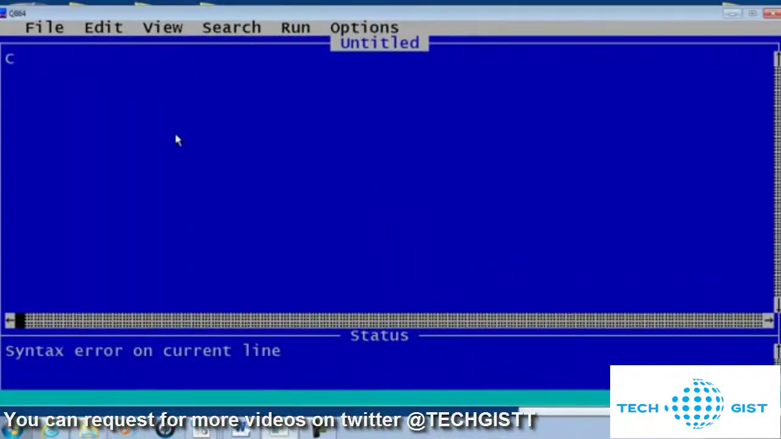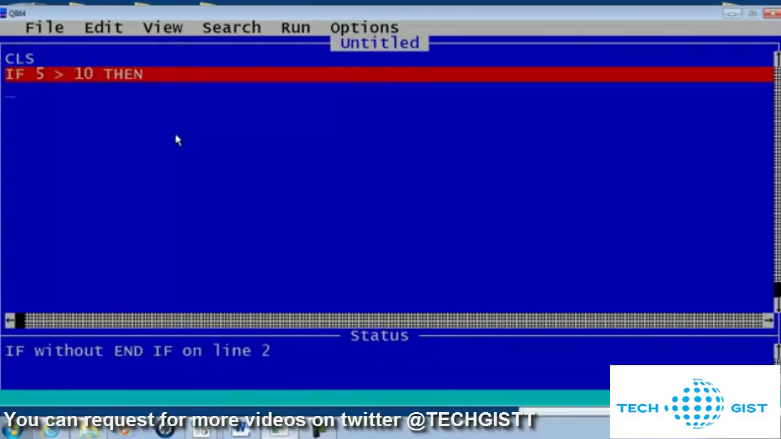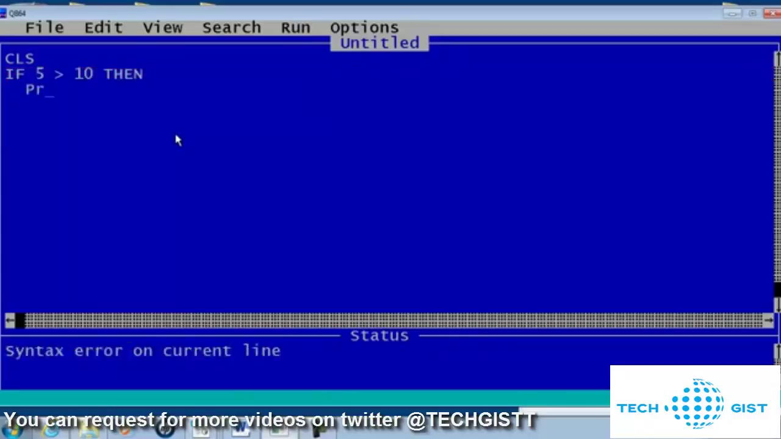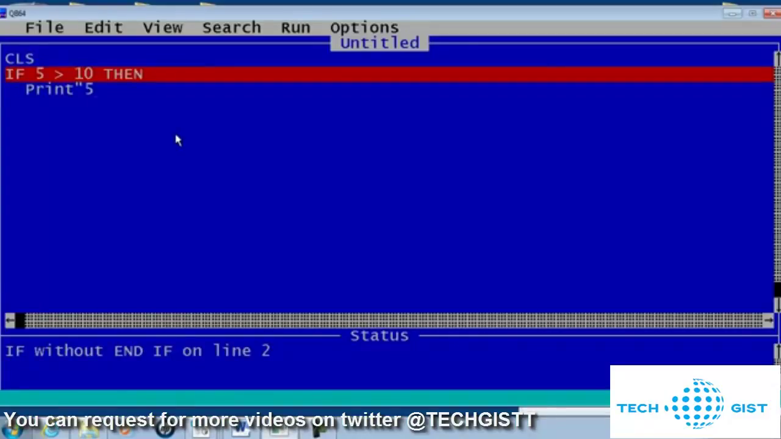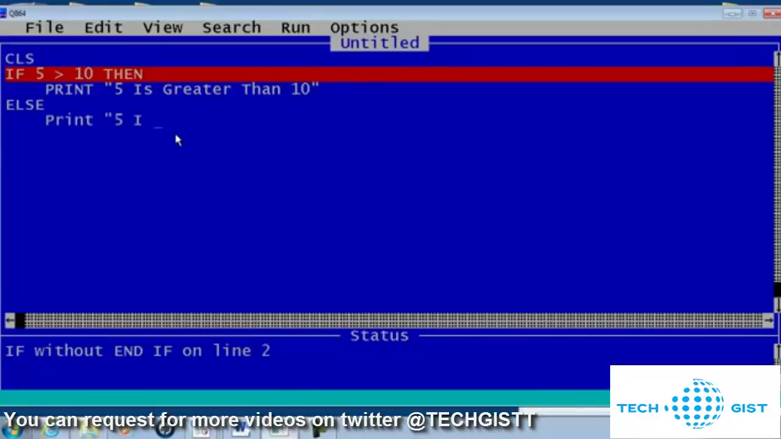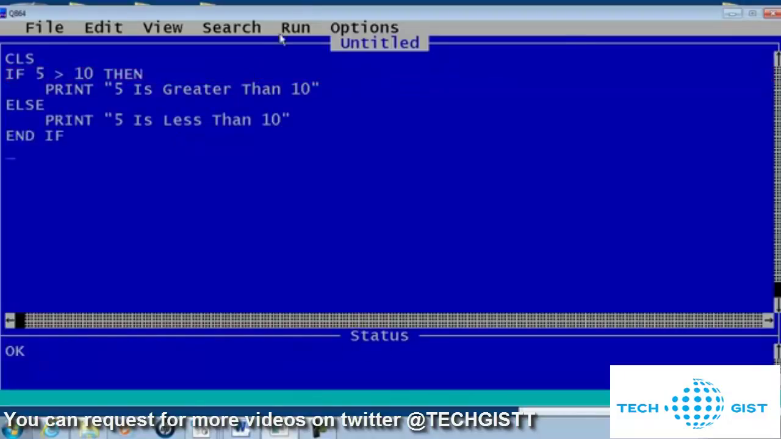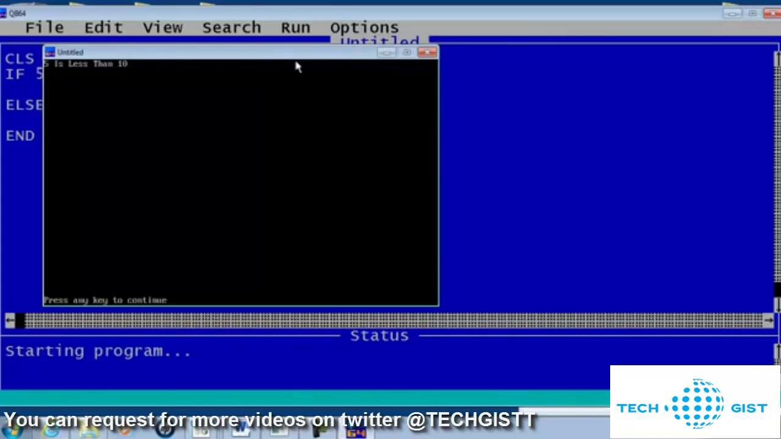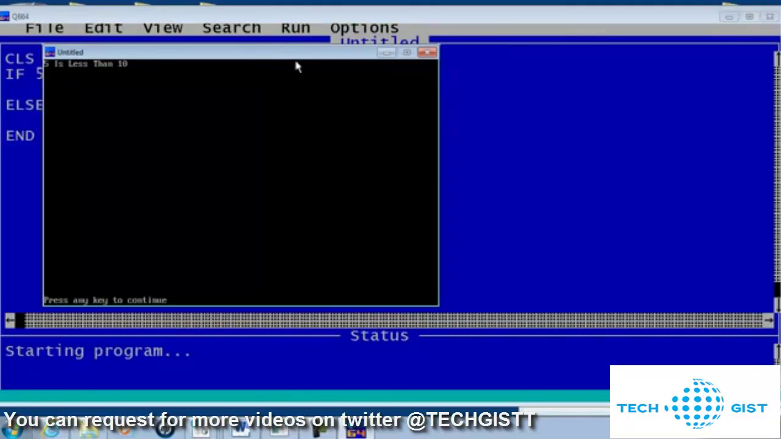Okay, within another program, clear the screen, and we'll try if 5 is greater than 10, then go ahead and print 5 is greater than 10. Else, go ahead and print 5 is less than 10. And end if, and I'll go ahead and run. The computer responds by stating that 5 is less than 10.